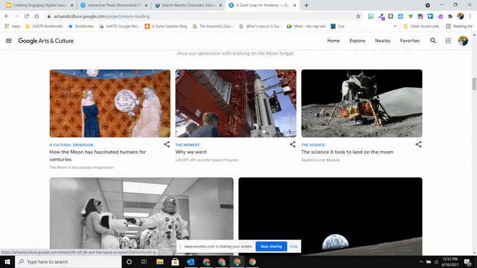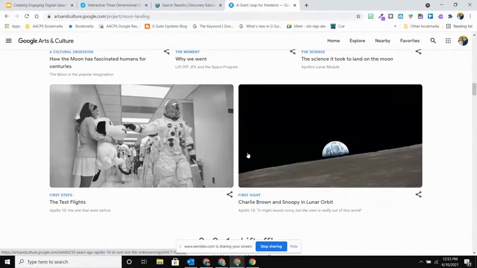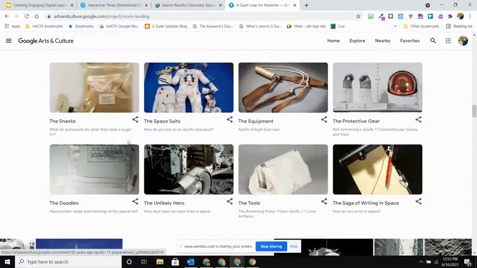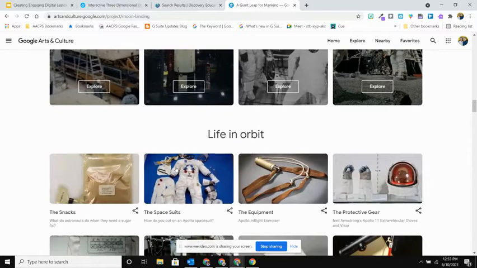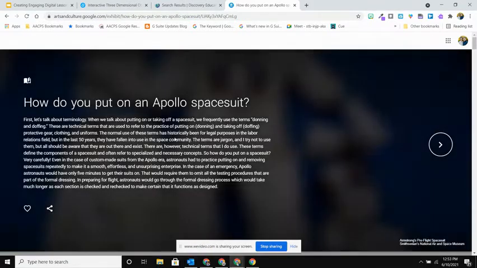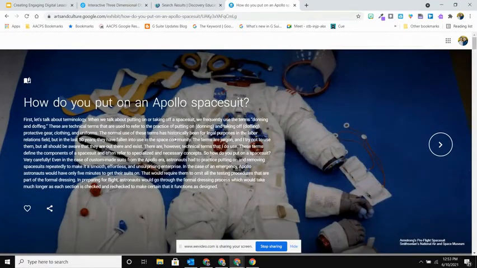So again, we have stories here. We have test flights. The first site breaks things down by a timeline. Really then even gets into life in orbit. So the spacesuits, for example, would be an example of a story. This is something you'll find throughout Google Arts and Culture. It's essentially a slide deck.